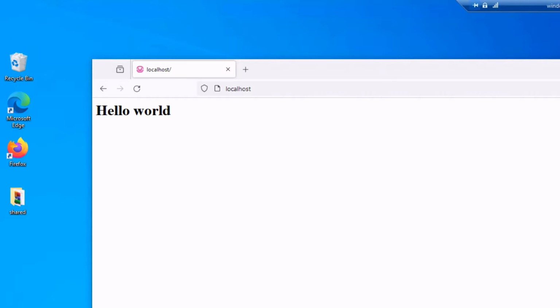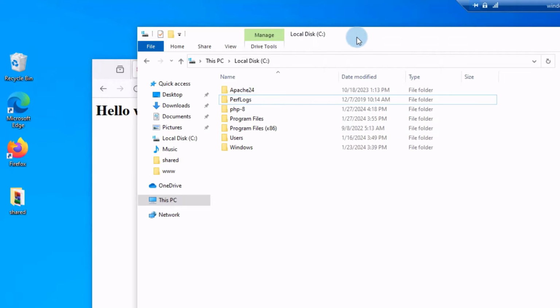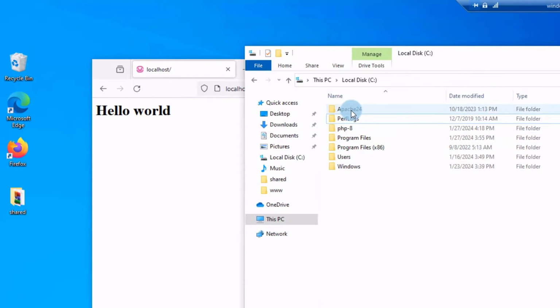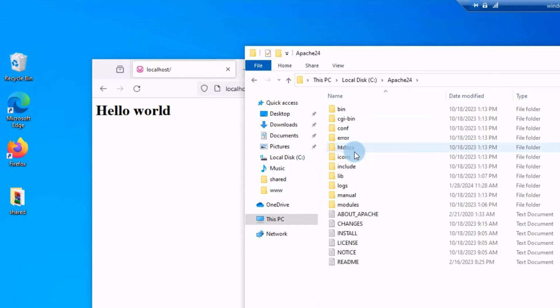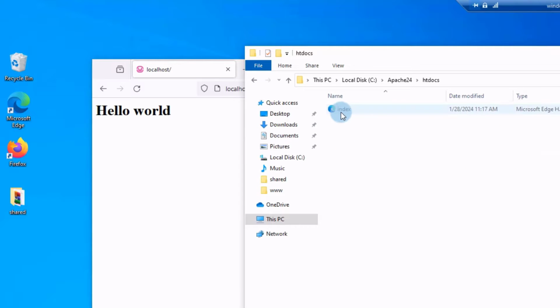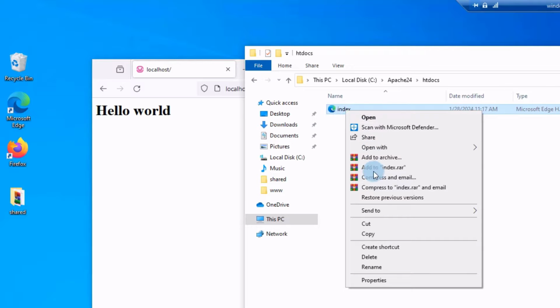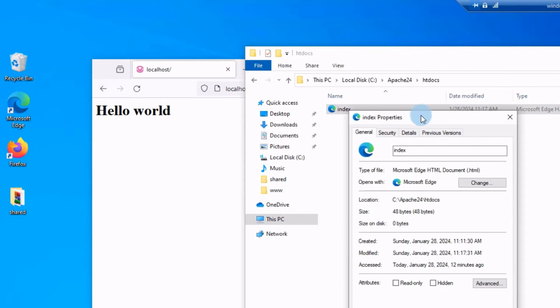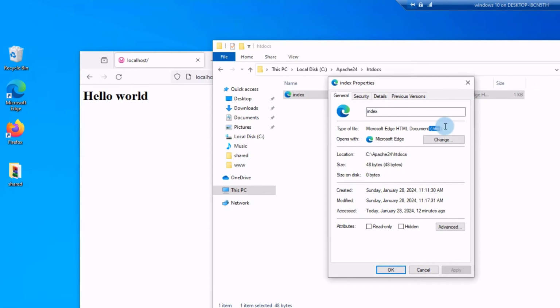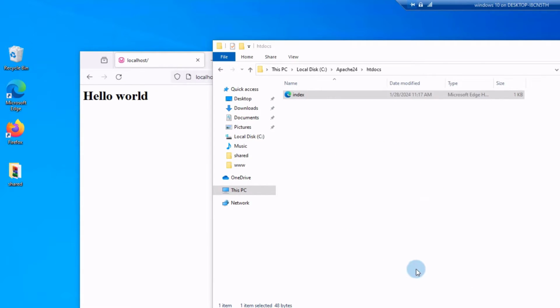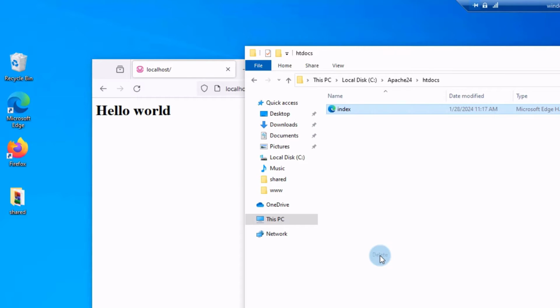Let's explore the public folder of Apache server. Move to Apache folder. This htdocs folder is the same as www folder of WAMP server. Double click and this is the index page. This index page is just an HTML page. Click properties, and as you can see, this is the extension of HTML page. Now we will remove this HTML page and we will create a PHP page.